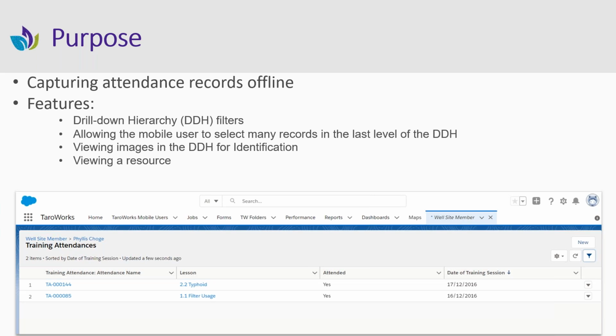Last but not least, we'll be looking at a view resource feature. This is a feature that empowers the field staff with information in a variety of formats without being online. The formats can be video, audio, images, or even various forms of documents.